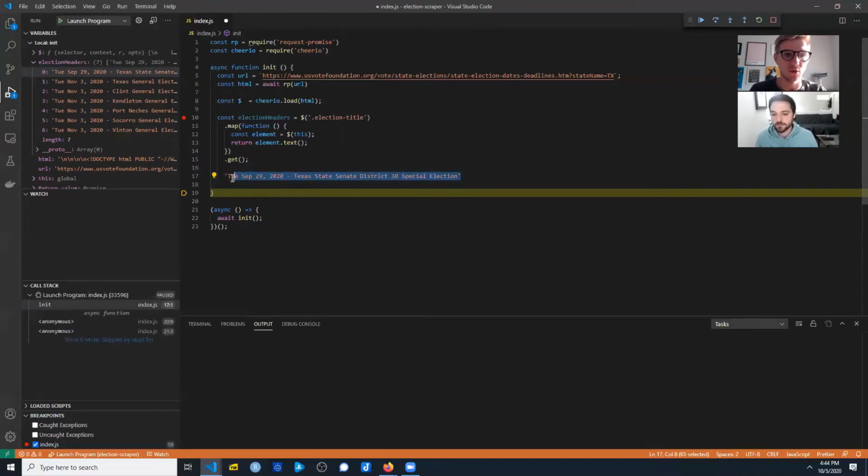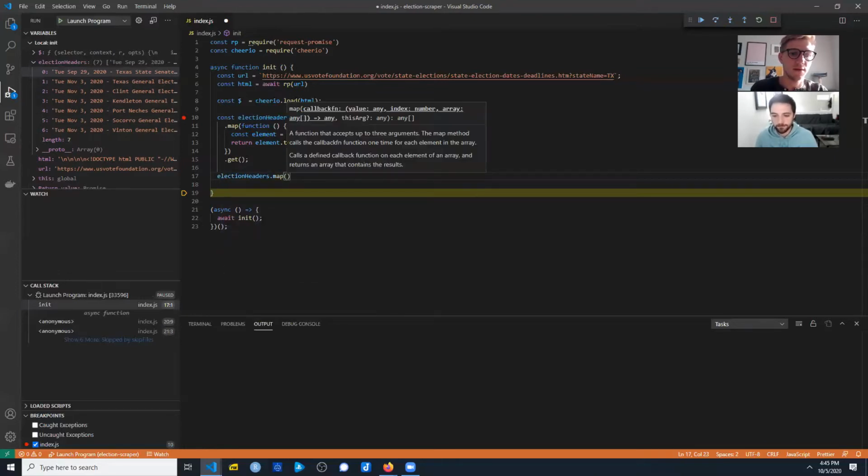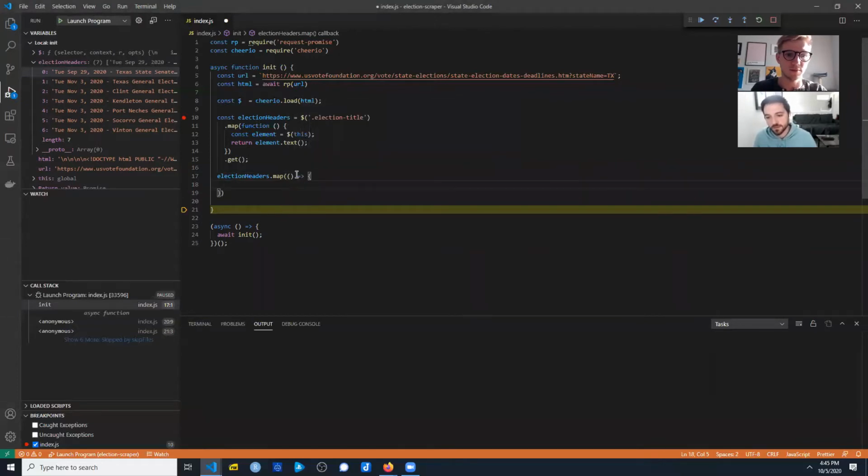So let's do this. We're going to do another map. So let's do constant. What do I want to call this? Okay, yeah, we're going to turn a bunch of strings. Well, here I don't need to name it yet. Let's just do election headers.map. And here now I can use my nice arrow functions. Okay, so this is going to give us one of those strings. So we've got a header here.